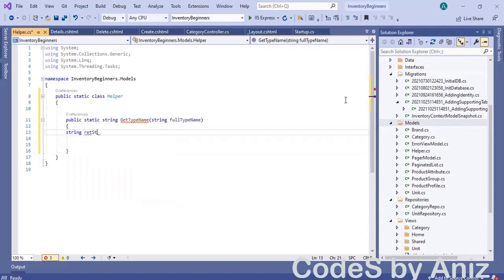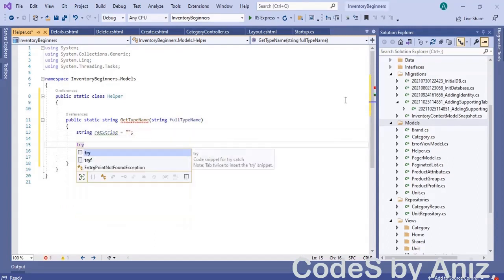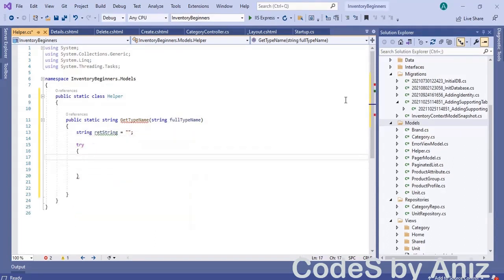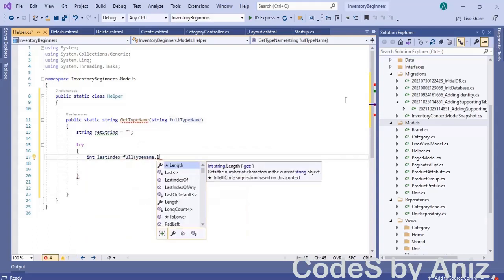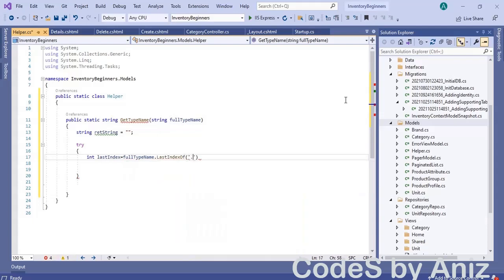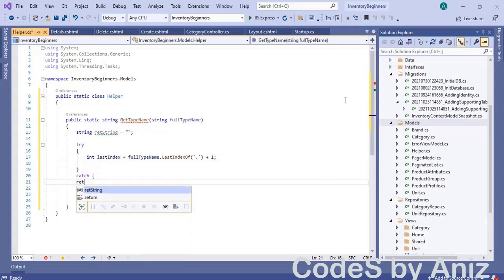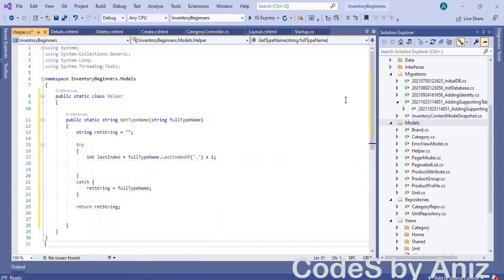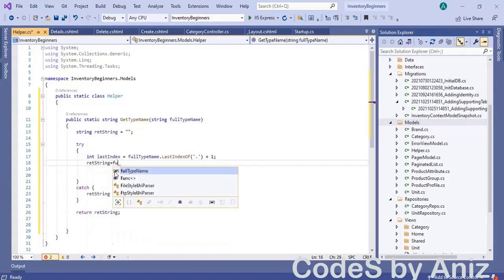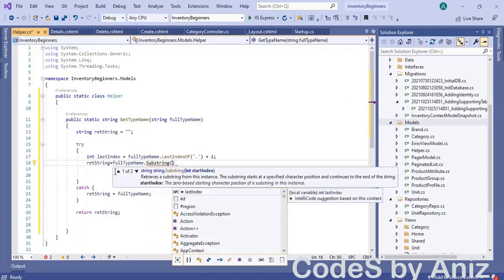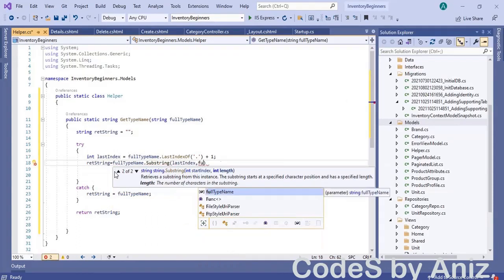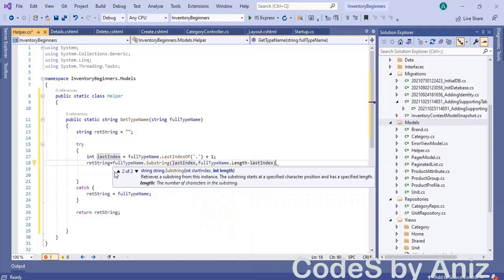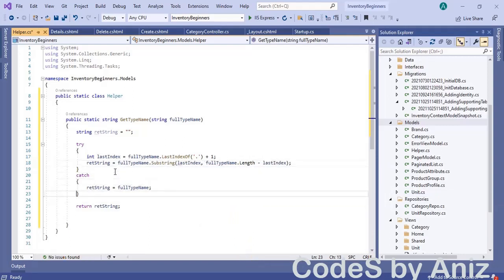In this method, declare a variable named retString of type string. After that, open a try block. Inside this try block, declare a variable named lastIndex and find and store the last occurrence of the dot in the variable fullTypeName. After that, add a catch block and assign retString equals fullTypeName inside this catch block. Then come back to the try block and assign retString equals substring of fullTypeName from the position of lastIndex to the end of the string. After that, return the retString.